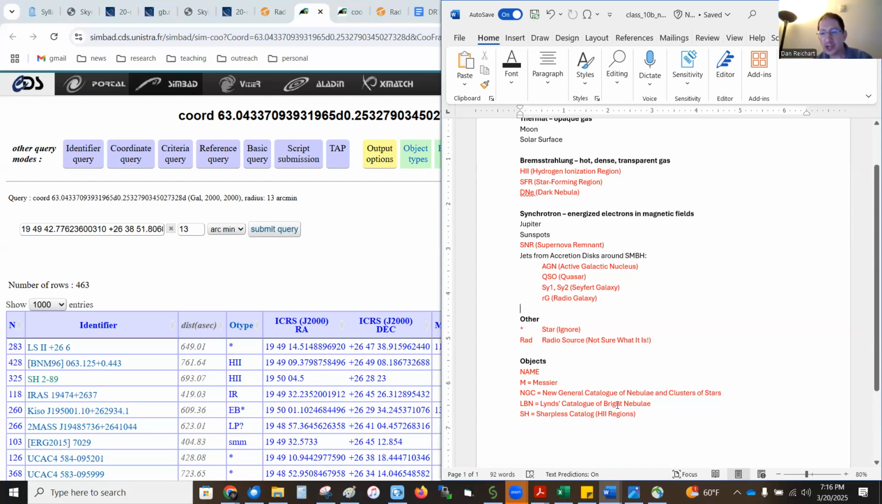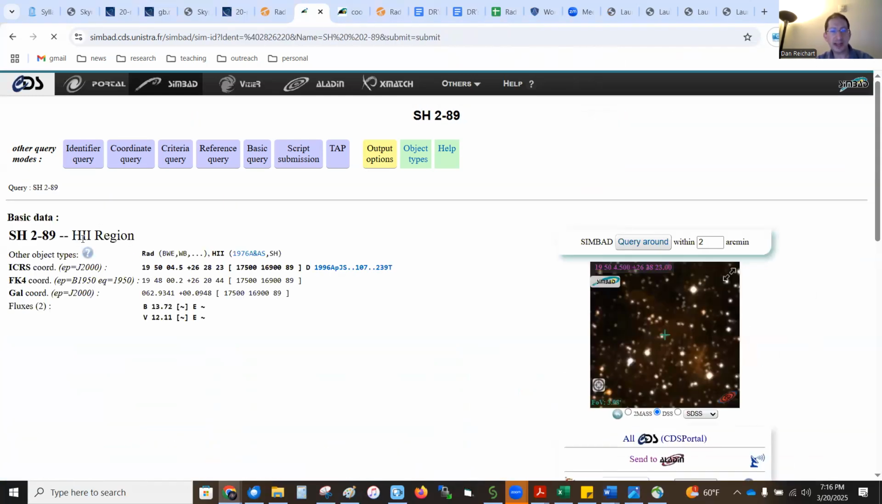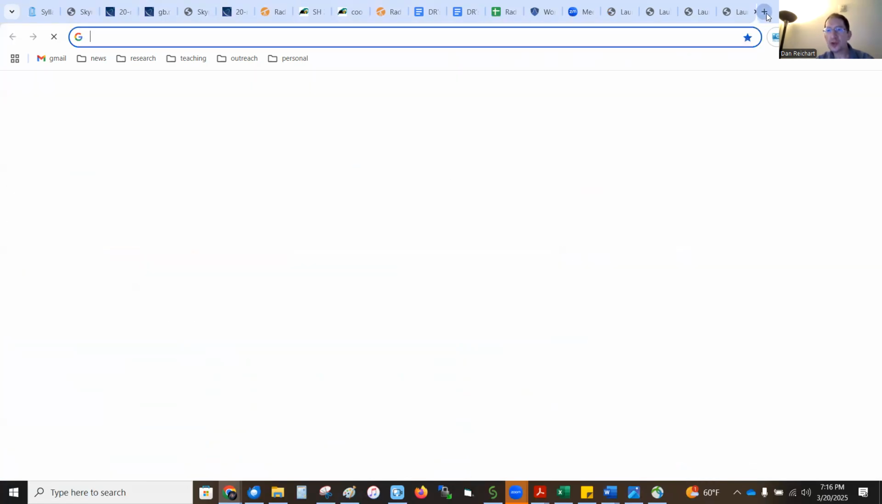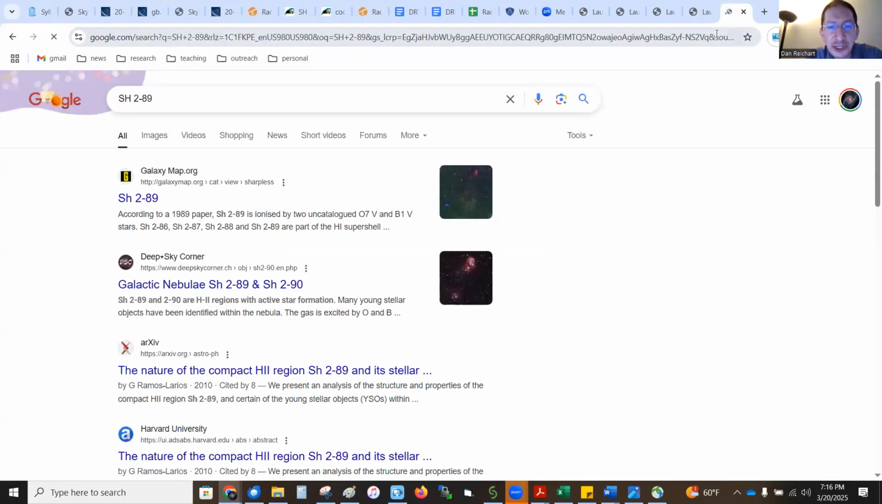It's Lynds' Catalog of Bright Nebulae, or SH, the Sharpless Catalog of H2 regions. And you can see right here we have an SH, SH289. Click on this here, and it's just going to tell us it's an H2 region. It has some radio emission. So we can open up a new tab and just search on its designation. And you can see there are pages that will take you to more information about it.